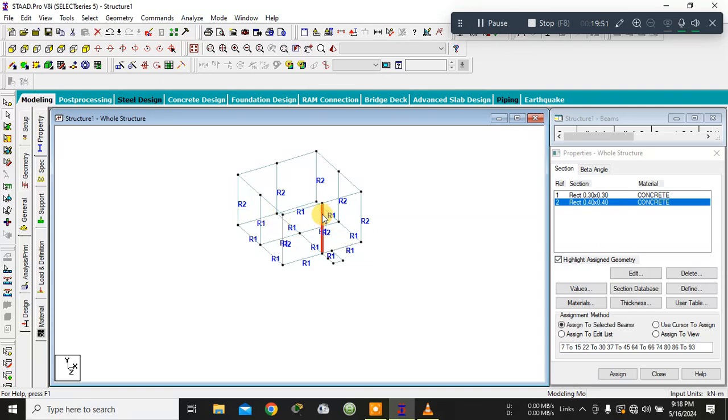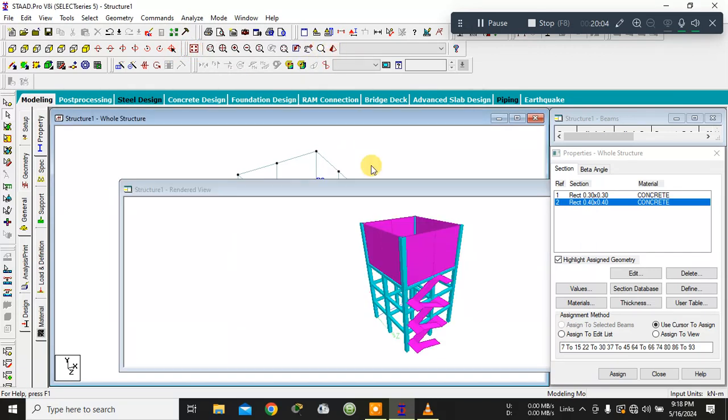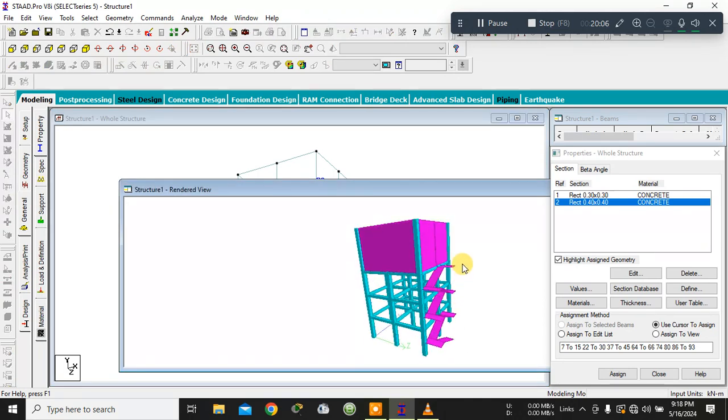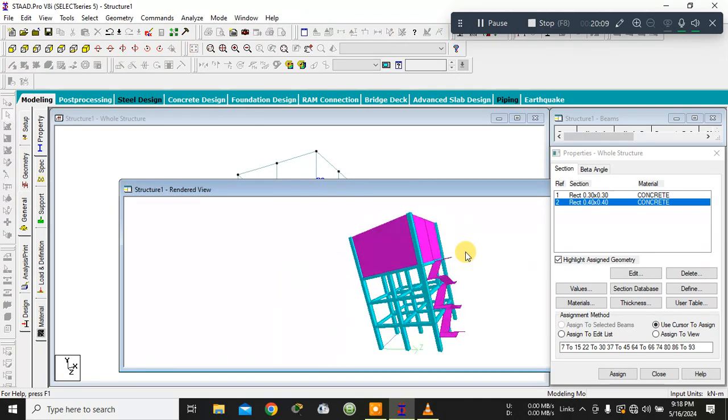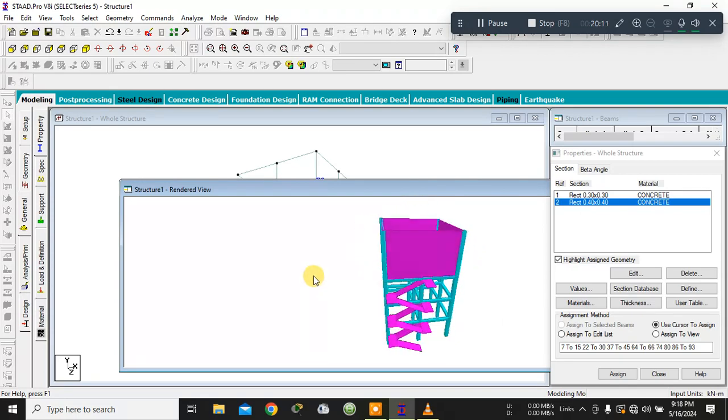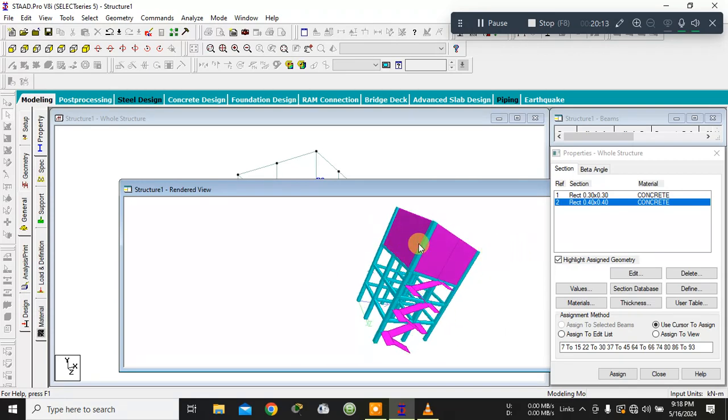Now again by selecting the beam cursor we have to delete it. Now delete the beam, now delete the beam. So everything is now deleted. Again view the full structure. Now check the 3D view. Yeah, everything is now deleted. Even the corners where the column is present, that I also have to delete.